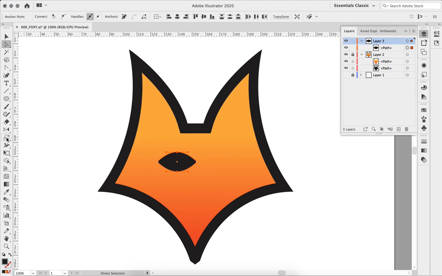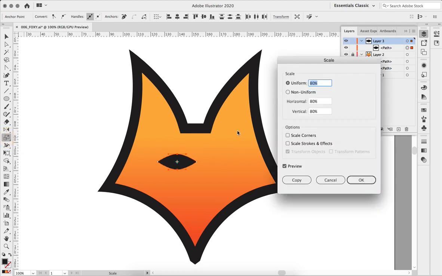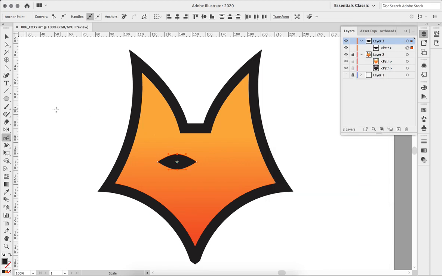I'm just thinking that it's a bit wide, so I'm going to use the scale tool, double click. Oh, there you go, 80%. That looks, I can see when I preview what it's doing there. Scaling the distance down, that's okay.